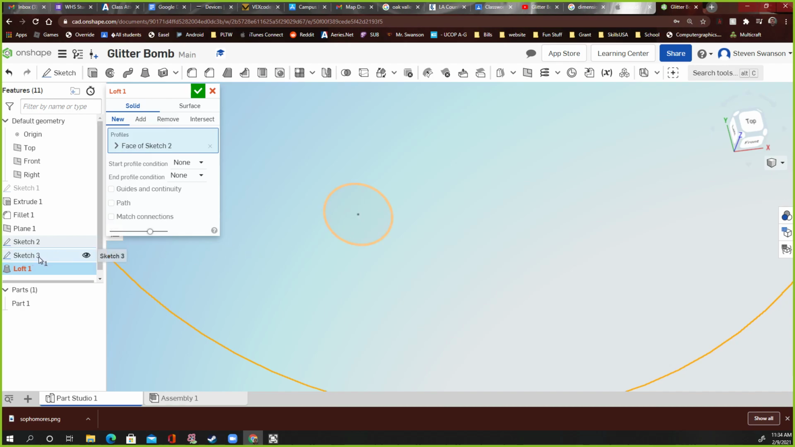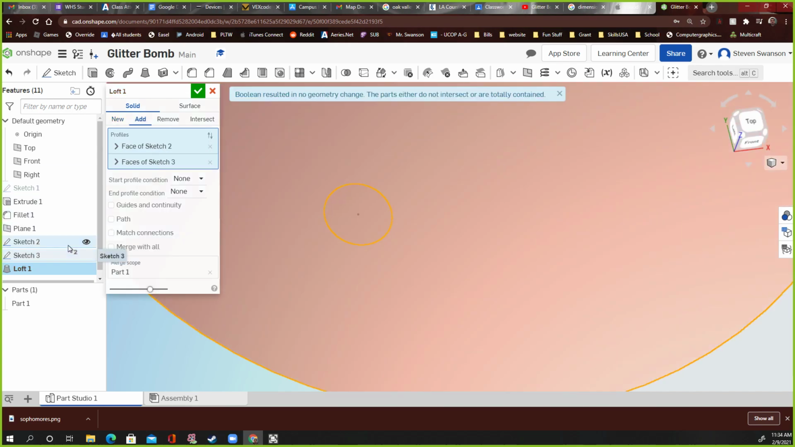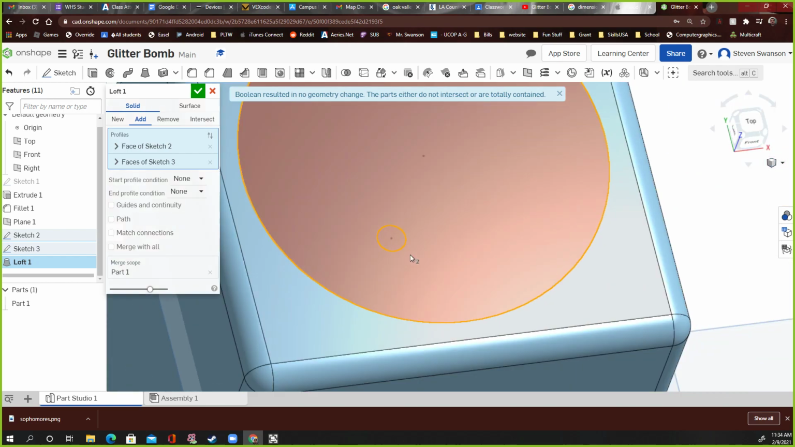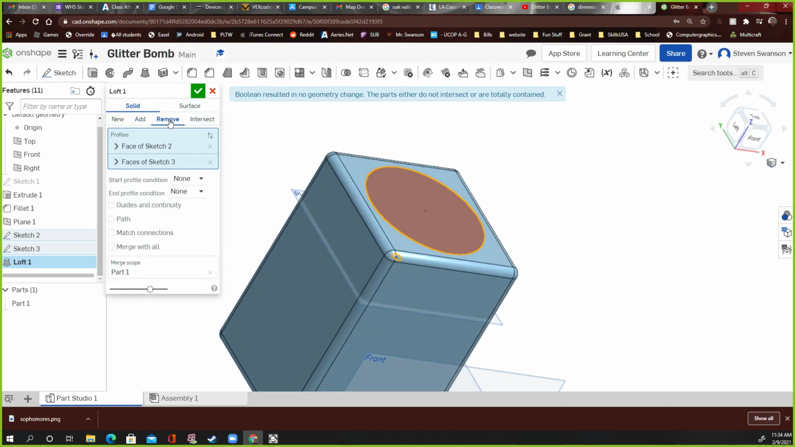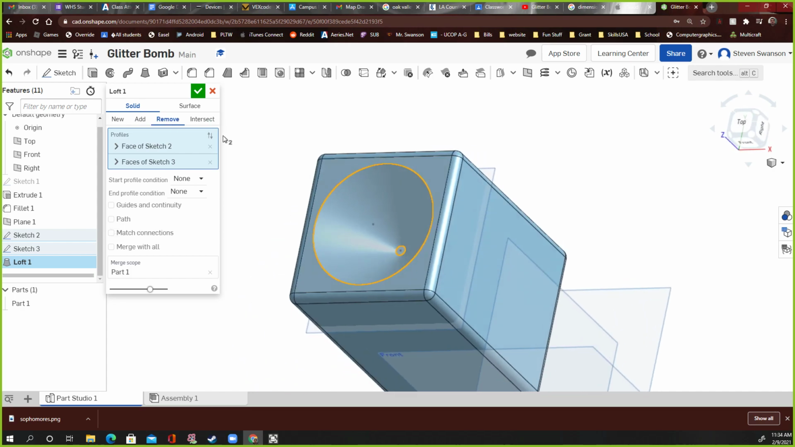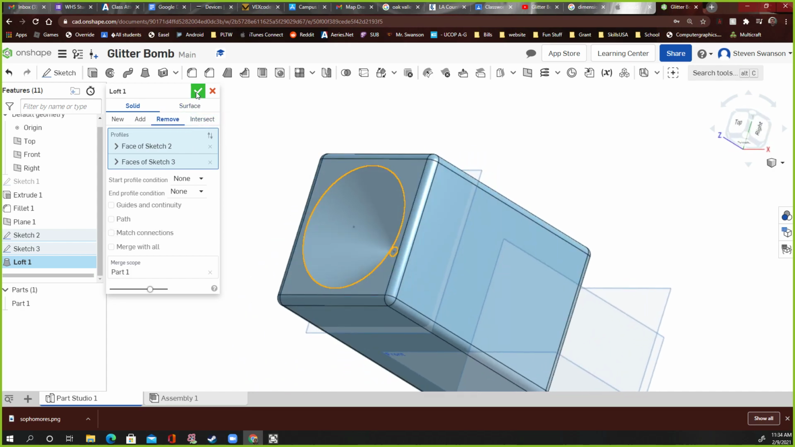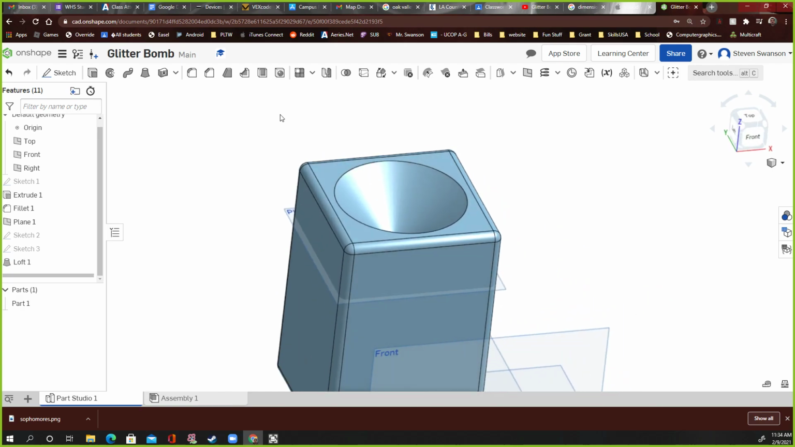So I'm going to click sketch 3. You see how face sketch 2 right here? I'm going to do this one, sketch 3. I'm just going to click it. And I'm not going to add, I'm going to remove. And then done, check mark. There we go.